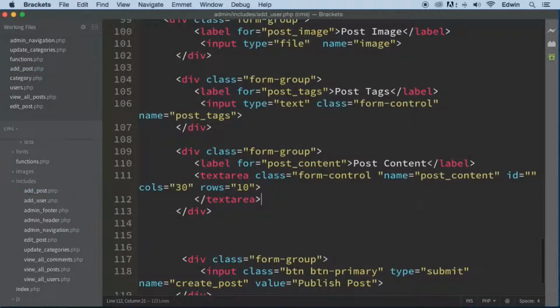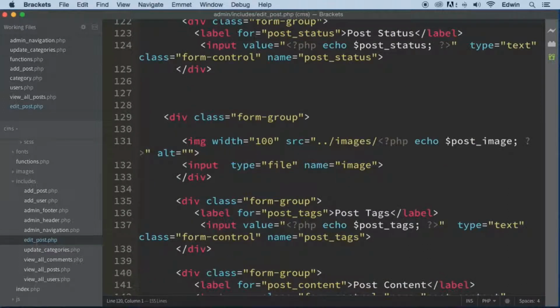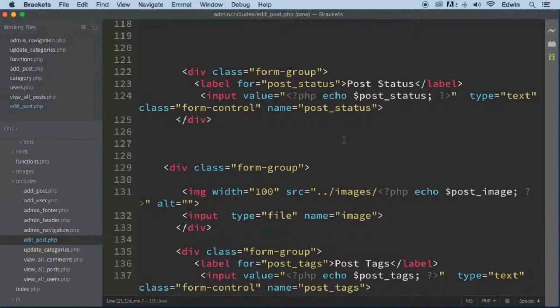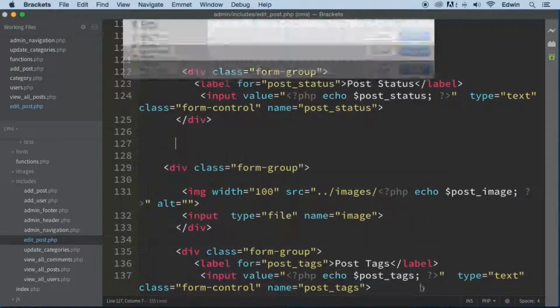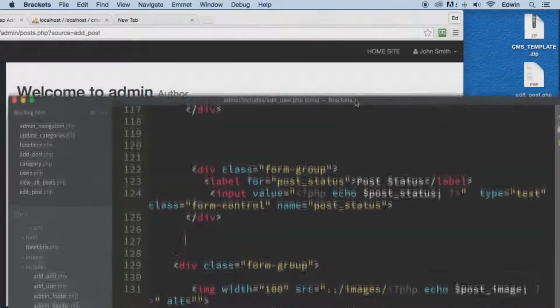Let's do a save as, and let's call this add user. Perfect. What is the other one? Edit post should be the same thing. So let's just click on it and do a save as, edit user. Perfect. So we got all the pages here.